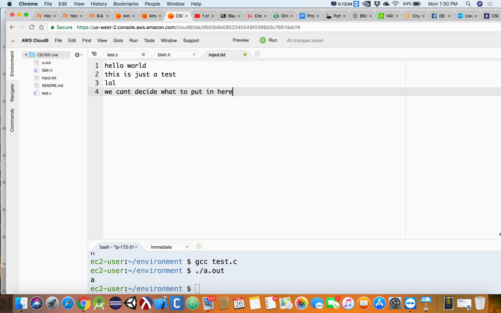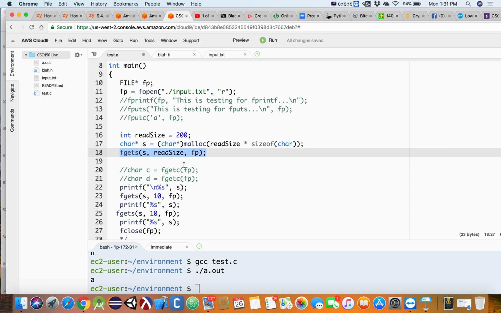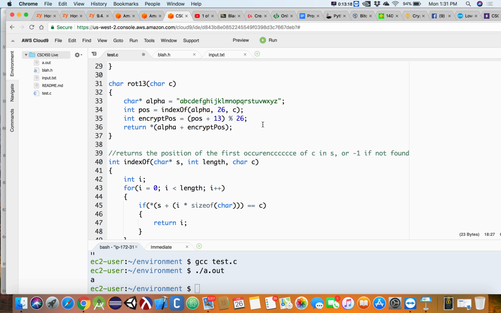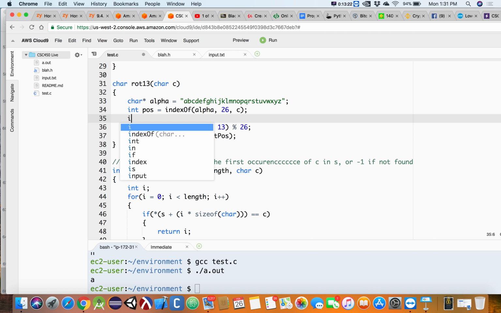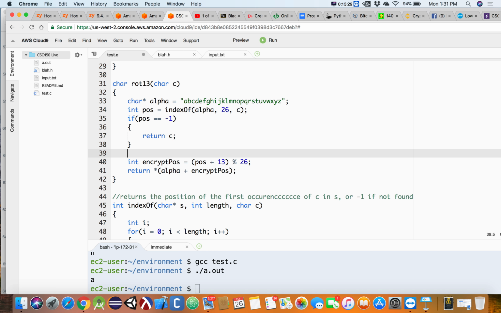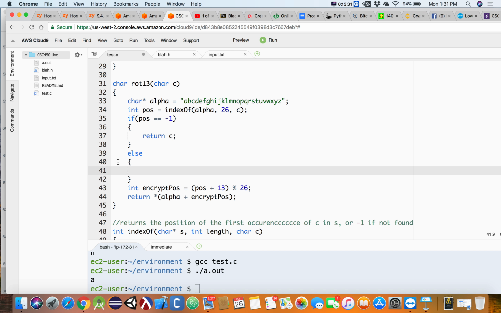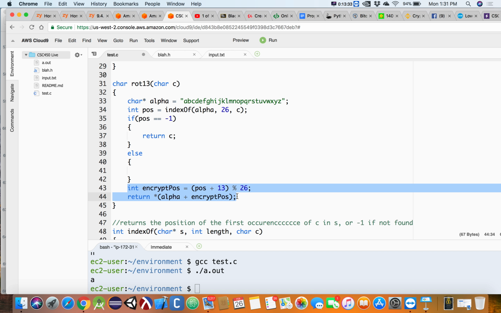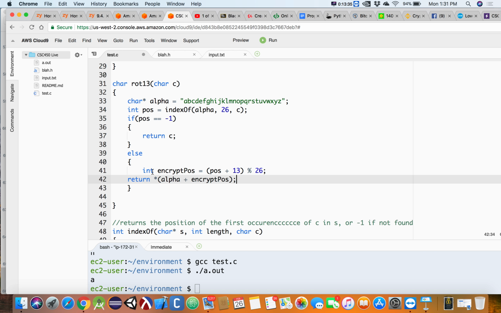Because we're not checking for the -1. For the -1, we probably should just spit out what was already there. So if we did want to support punctuation, the only thing we'd have to change here is we get our pause, and we'd say if pause is equal to -1, return C, else get the encrypted pause and return that.